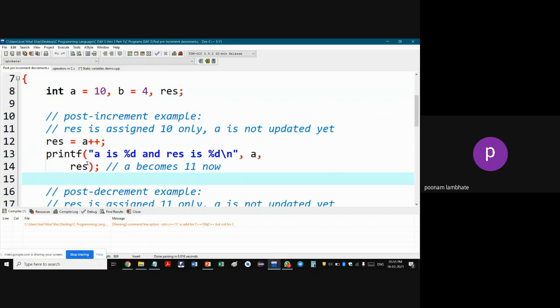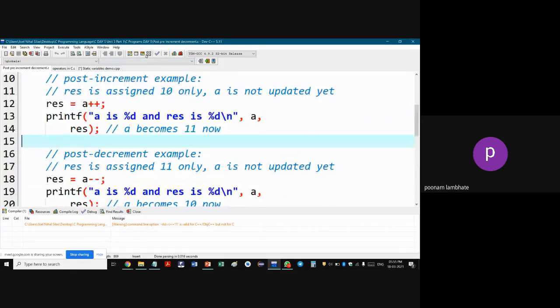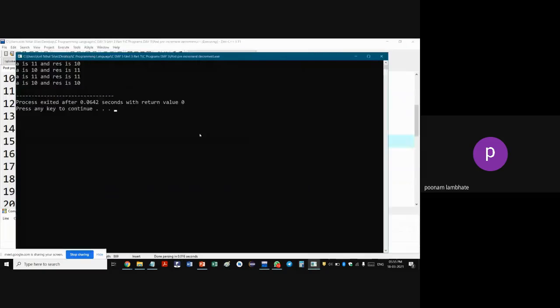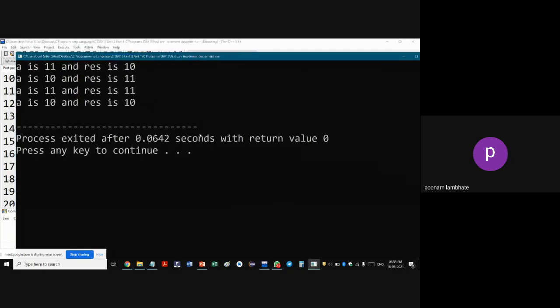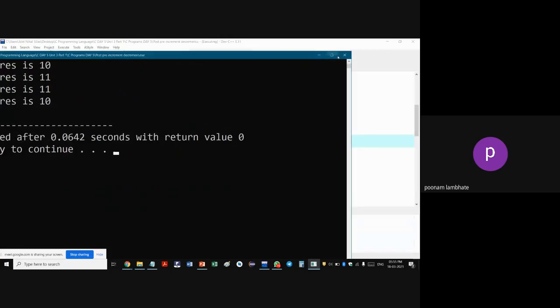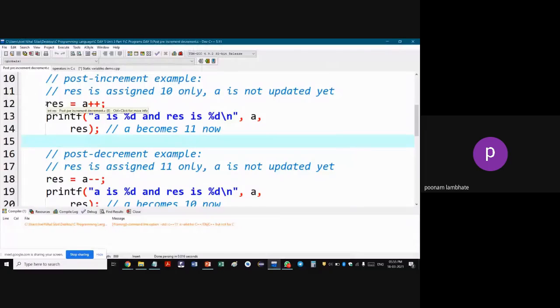So let us print the value of a and the value of res, and check what happens. Pay attention only to the first line of the output. See, as I told you, res is 10 and a is 11. That means first res has been assigned the value of a, not of a plus plus. Res has been assigned the value of 10, and then a has become 11. How? By a plus plus. So post increment, afterwards the increment will take place. First the other operations, then the increment.